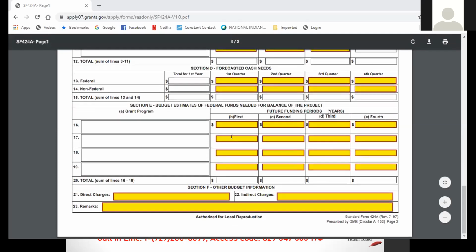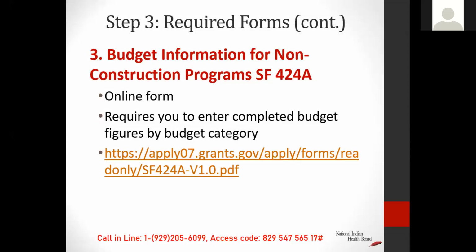Okay, so let's return to the PowerPoint. I do want to say that the SF424A on grants.gov is a budget information for non-construction programs. Even if you are going to be proposing to do construction, just fill out the non-construction program because that's the only one that's available on grants.gov. Next slide.